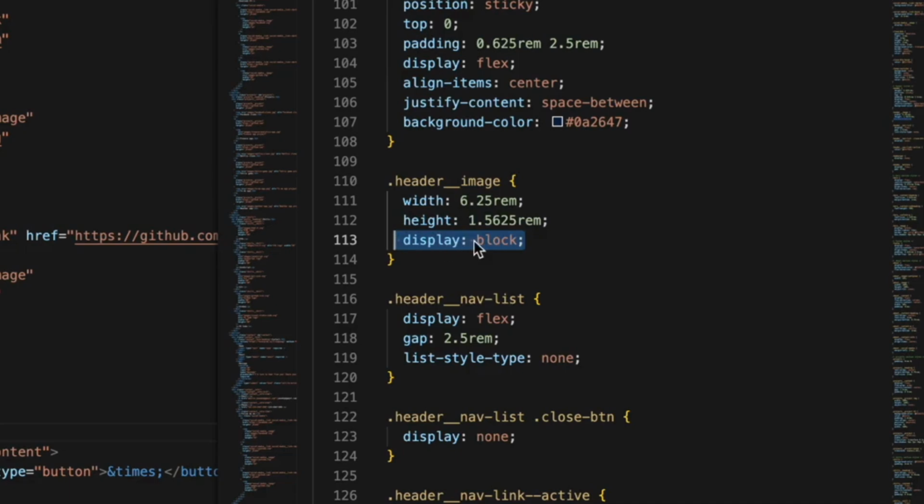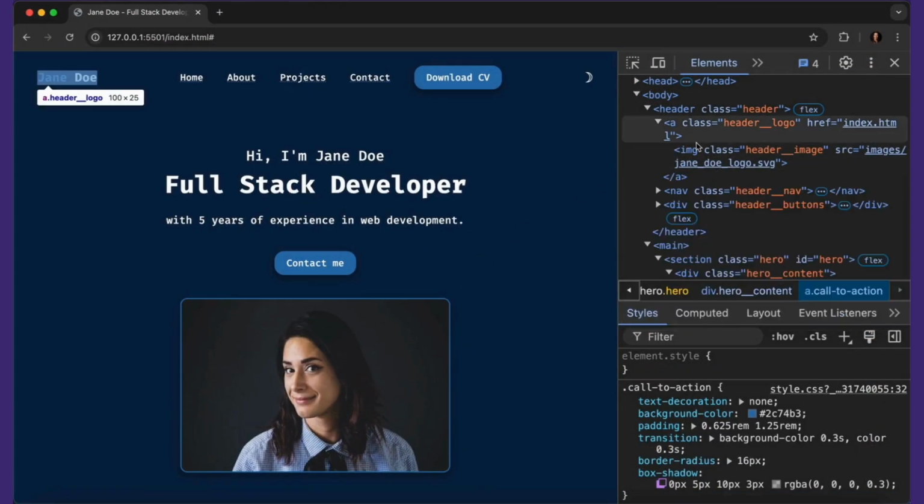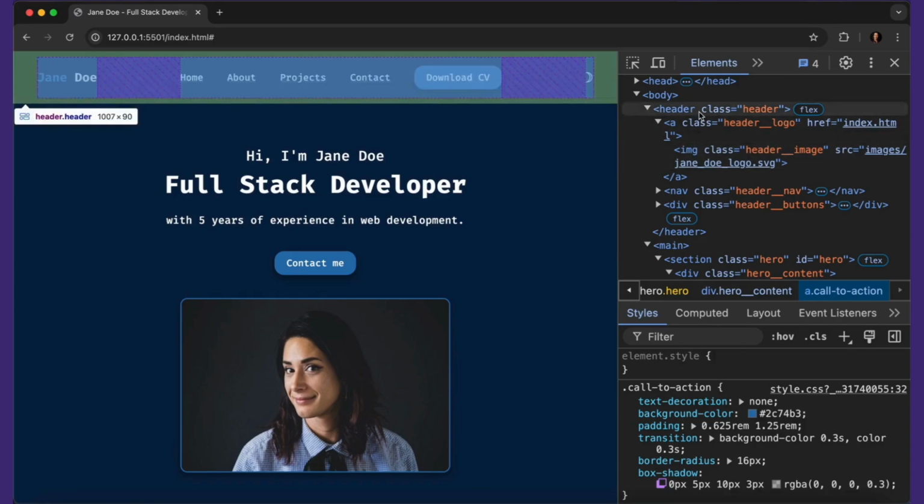All we need to do is change the image's display to block so it behaves like a block level element, and that extra space will disappear. Now, isn't that much better? The logo is now centered, and the header looks really good.